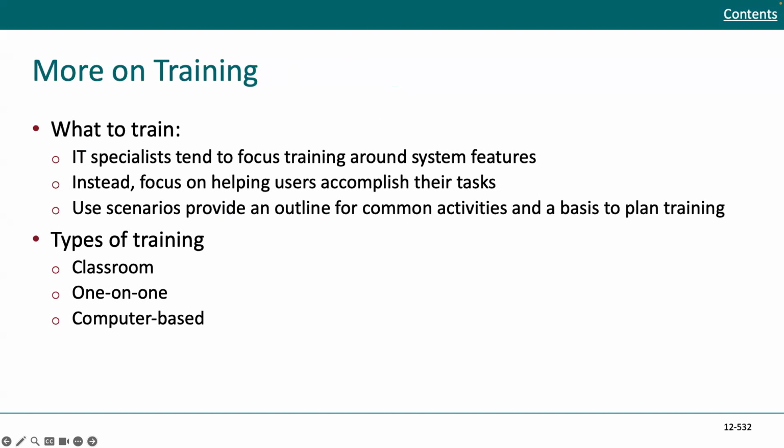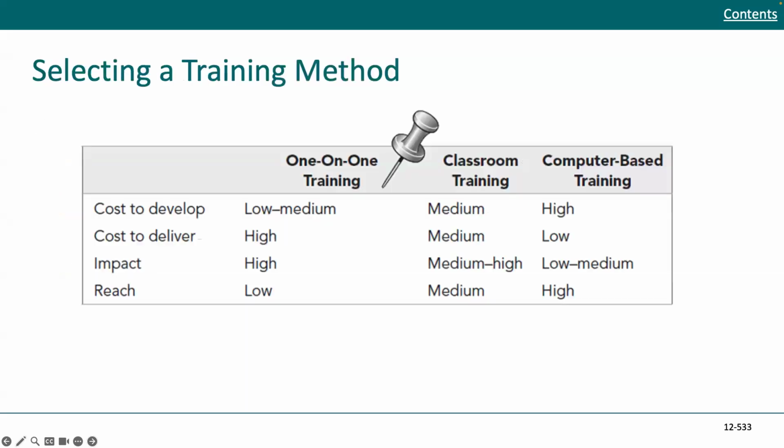A little bit more on training, what to train. IT specialists tend to focus training around system features. Instead, you want to be focusing on helping users accomplish their task. Use scenarios provide an outline for common activities and a basis to plan training. There can be three types of trainings you can consider: classroom, one-on-one, and computer-based. So you can be thinking about your organization and what might be the best approach.